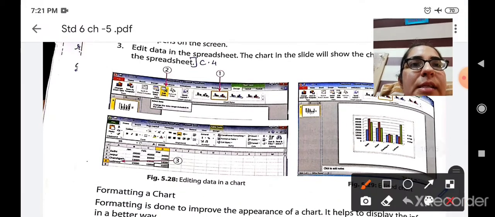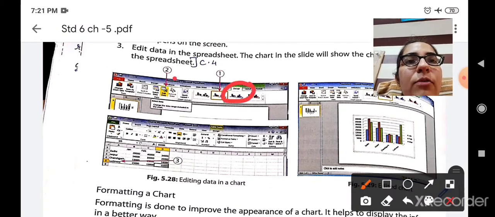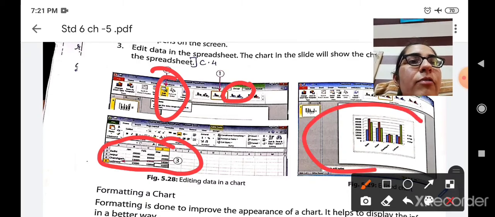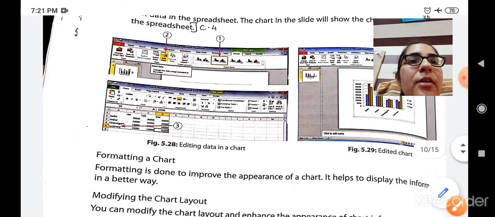So here let us see, first you have to go to the Design tab, there you have to select Edit Data, and here you have to select the chart where you want to edit anything, and after that you will see that the changes will appear in the chart.